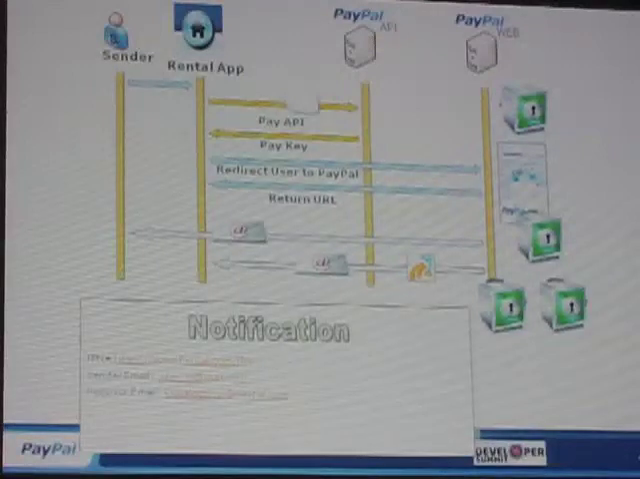We will send you the information that the rent has been paid or that payment has been received. Now, if you notice, at this time the sender ended up going to PayPal to approve that payment. But after some time, the customer might feel that, you know what, the rental application looks trustworthy. I trust this guy, so let me sign up for pre-approval payments, which means that every month I authorize you to charge me a certain amount for my rent.